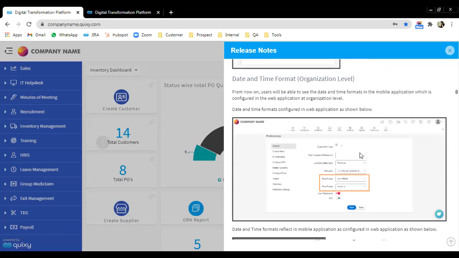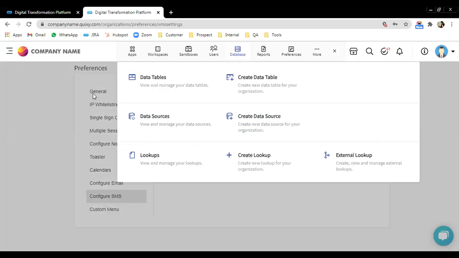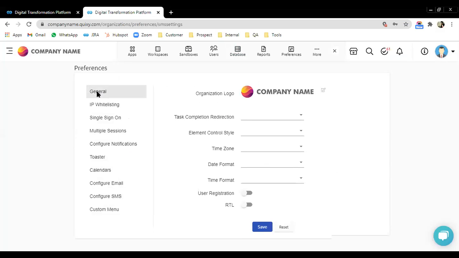And next we have date and time format changes. Previously we introduced a provision to change the date and time format for the entire organization. The same date and time format will now reflect in the mobile app as well. Whatever format you choose for your organization, the same format will reflect in the mobile app. All the date fields and time fields will now reflect in the format that you have chosen at the organization level.